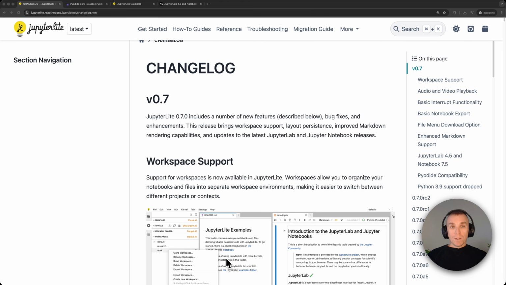All right, so that's it for today. We hope that you enjoyed this new release. Please try it. Please give some feedback if you find any issue or if there is anything that you would like to see happening in JupyterLite.